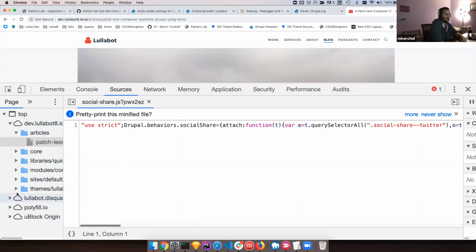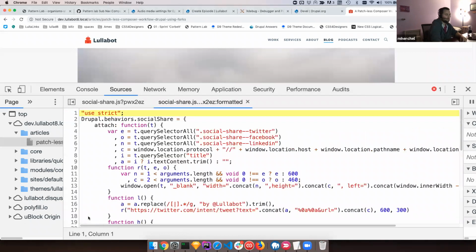It's all minified. We've got to make it so it's not minified. Give me just a second here. But you know what? We don't even need to. We can just hit this button, Pretty print. And it's still uglified. So give me just 1 second.